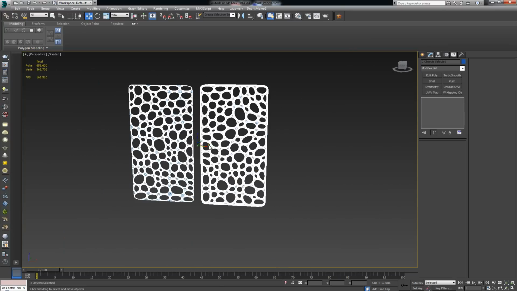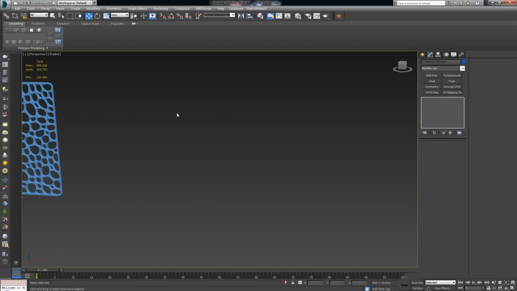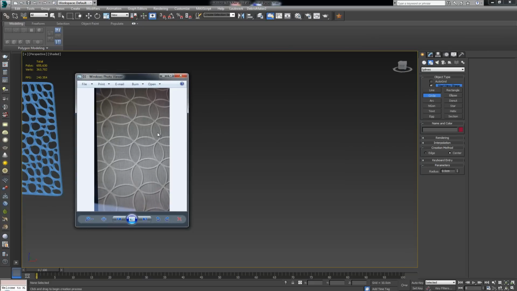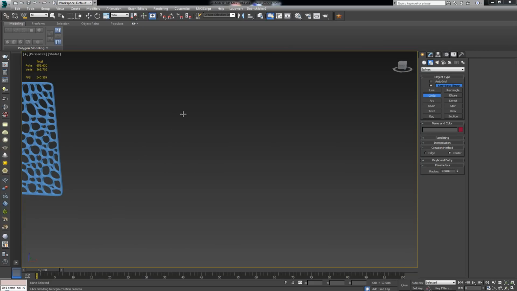I'm going to move both of these to the side, and now I'm going to select one of my splines and make a circle. The reason for this is if you look at these shapes, you can basically see a circle here. So let's start from there and see where we get.